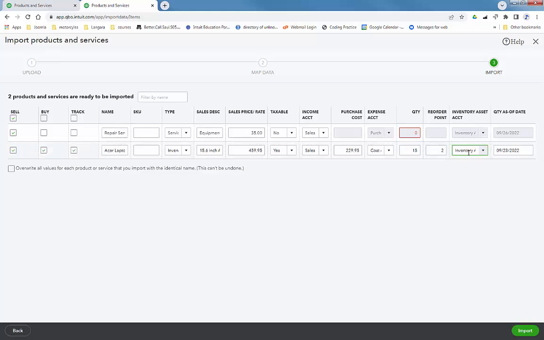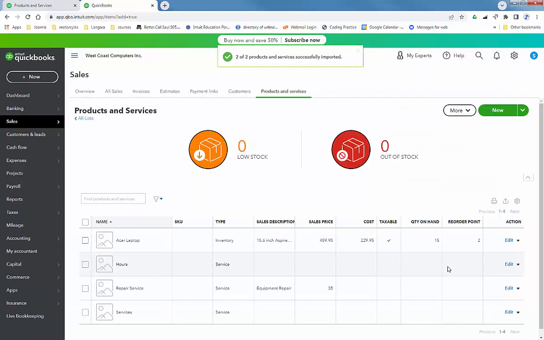That was my error. So it gives you a chance to fix the data. If you just click on that 0, it'll clear the red. Should be just inventory asset, not inventory asset account. So the system gives you an opportunity to fix any errors. If there are any errors and you choose import, those records sometimes will not get imported depending on the error. So I choose import. And now I have a repair service and an Acer laptop.